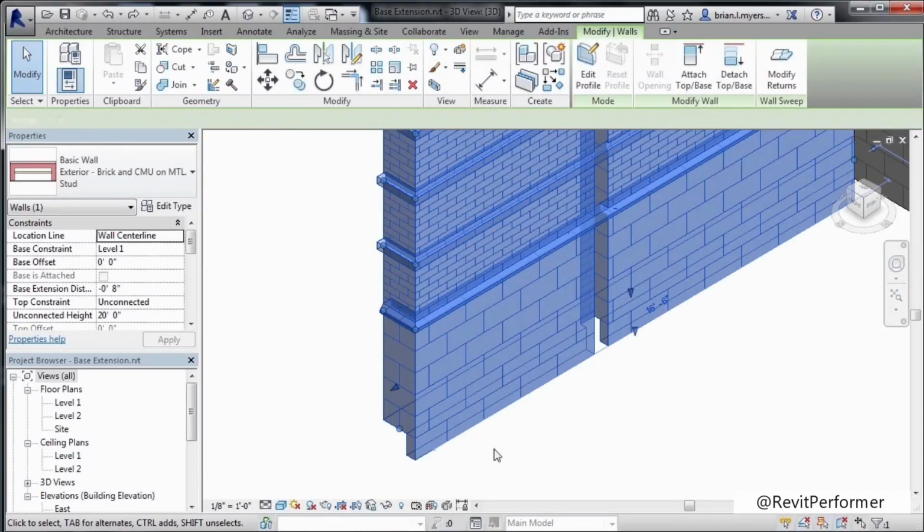So by selecting on the wall and adjusting the base extension distance, you can have that brick ledge or that general drop of material on the outsides of your walls. Just remember that you do need to unlock that material by going into the type properties of the wall, selecting on Modify, then unlocking the padlock to allow this flexibility.